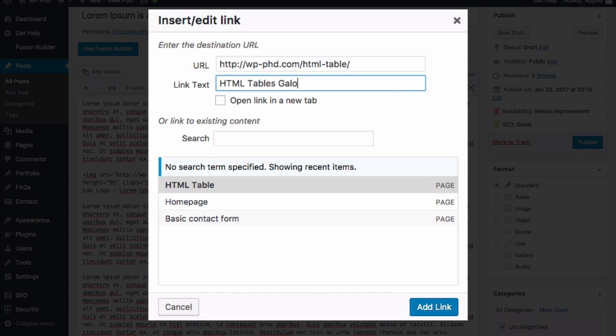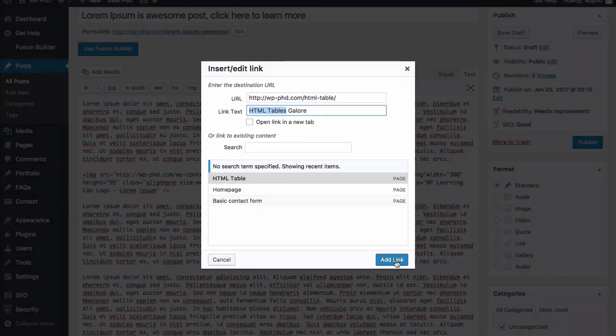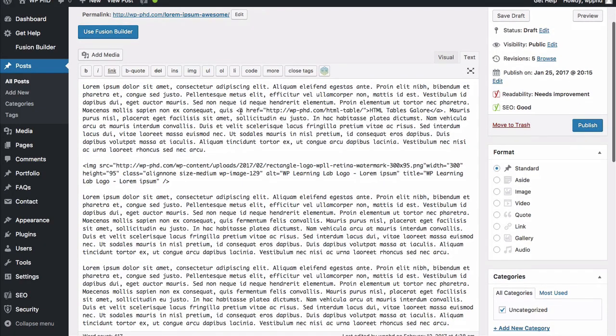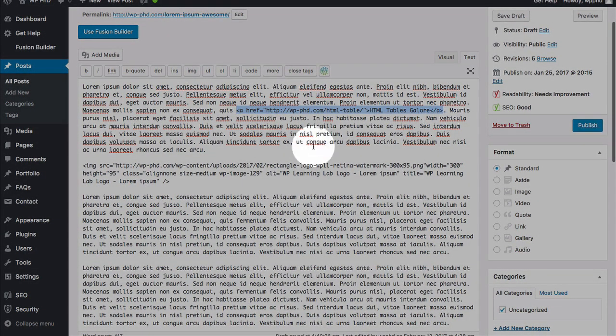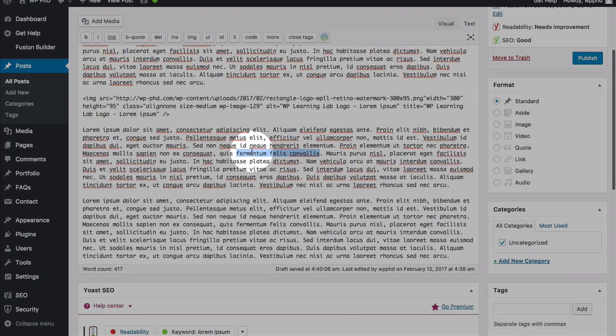It's good to have your focus keyword for the destination post in the anchor tag, but usually it's good to have variations of that, because if you use the exact keyword over and over, that's keyword spamming. So you want to always have variations. That's why I put HTML tables galore instead of just HTML table, which would be the focus keyword. Click on add link, and that adds that link in right here. And I'm going to add another one.